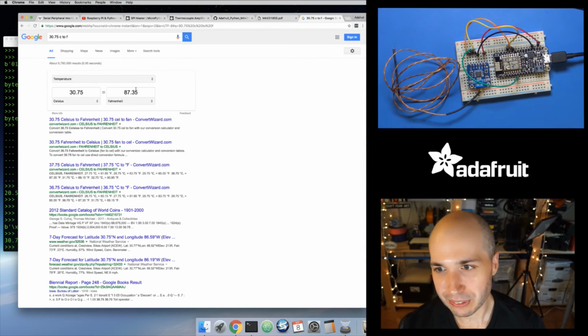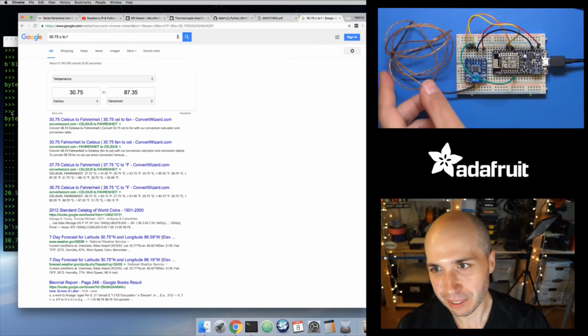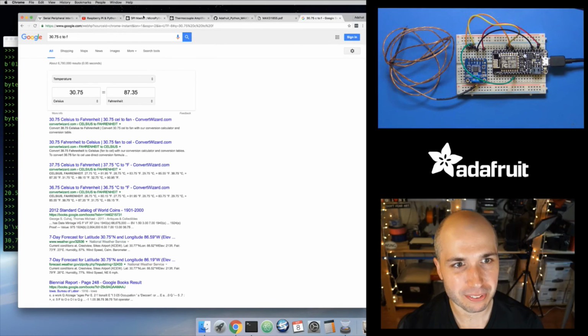So 87 degrees, so that's pretty close, like 88 degrees or so. That's probably around what your skin temperature should be. So cool, looks like this is working. That seems like a pretty logical value to get back from this.